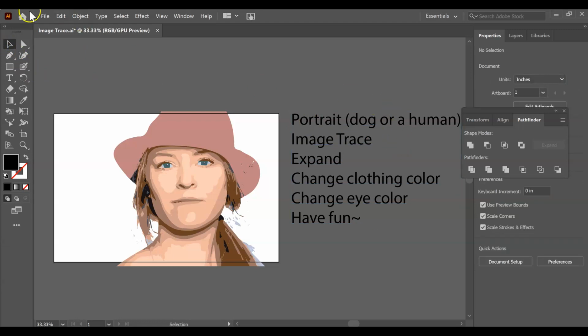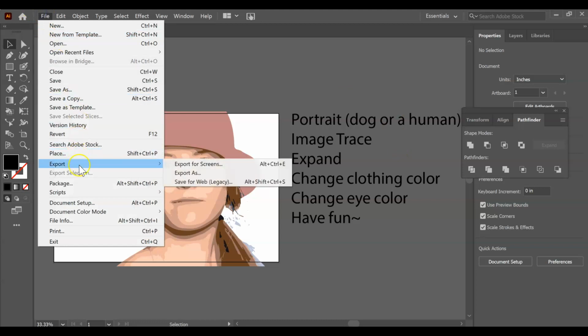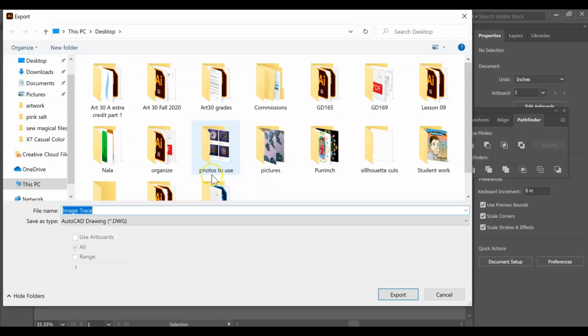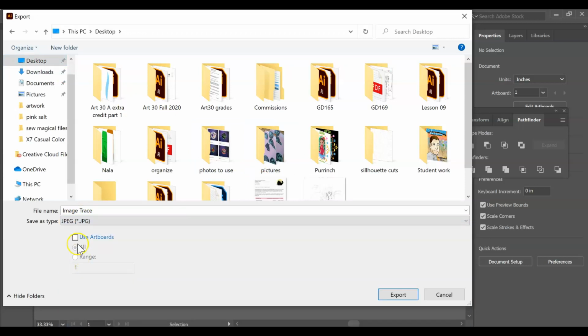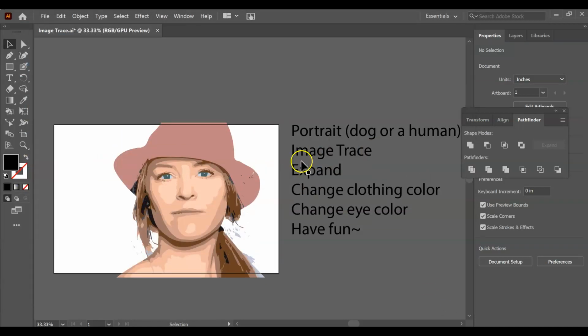All right. If you guys want to remember how to export, you can go to File, Export, Export As. I know my desktop looks way messier now. Choose JPEG and use Artboard. Don't forget to use Artboard, because if you don't, you're not going to crop your image. Then press export. You should be okay. All right, I think that's it for now. Really easy, simple, have fun.